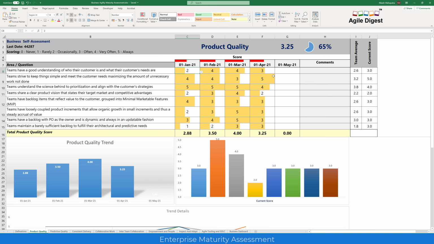Each cell shows a quick graph based on that value. So if you select 5, it will show you full. If you select 1, it will show something like this. And if you select 0, it will not show you anything. That means you are not doing it.